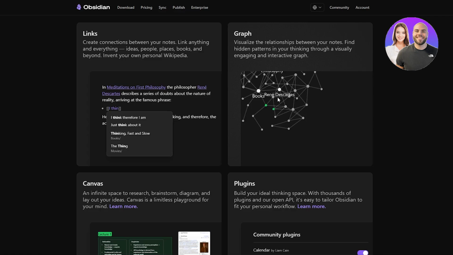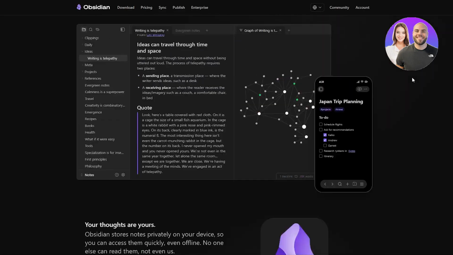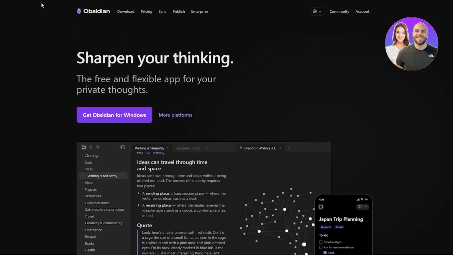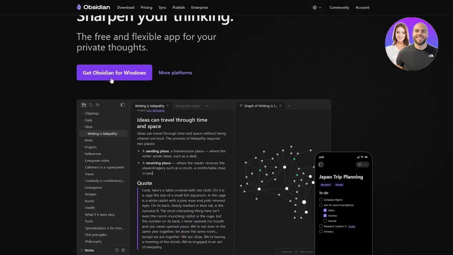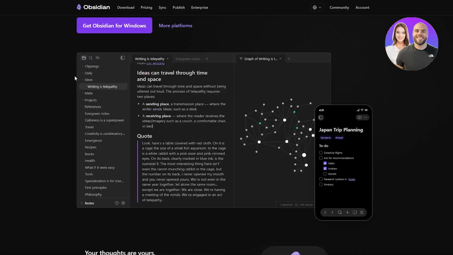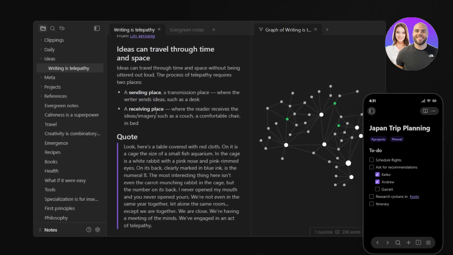Now, what you're going to be doing is you're going to go over to obsidian.md, which is their very own website, and download the version for your operating system. The download is totally free, and Obsidian's business model is based on optional paid features like sync and publish rather than on charging for the core application. So once you install it and open it, this is how the interface generally looks.